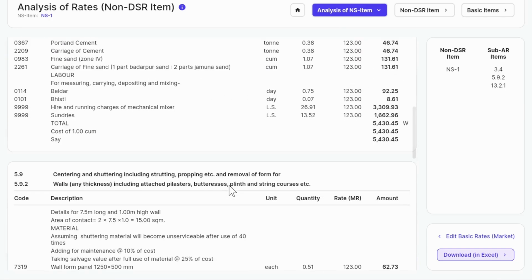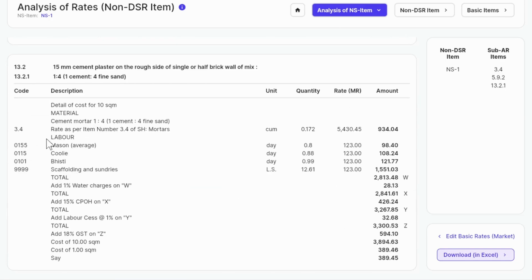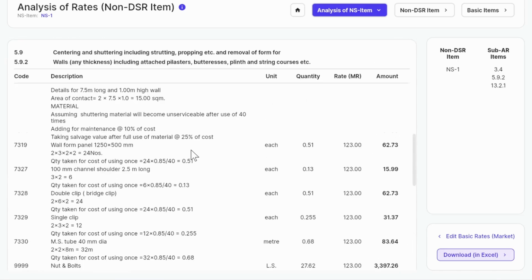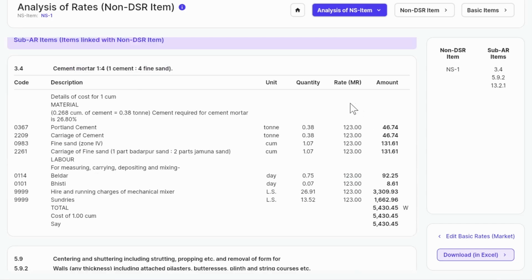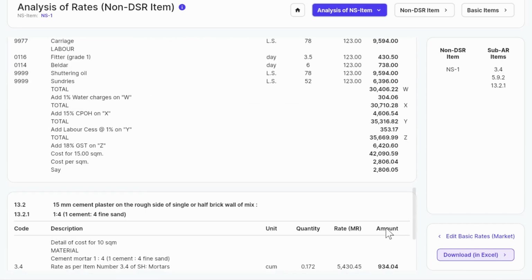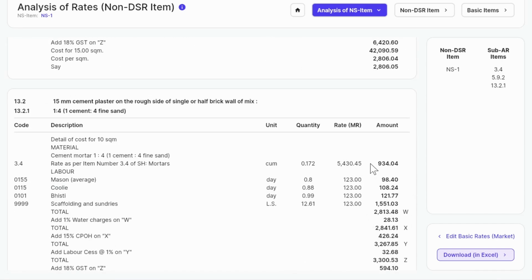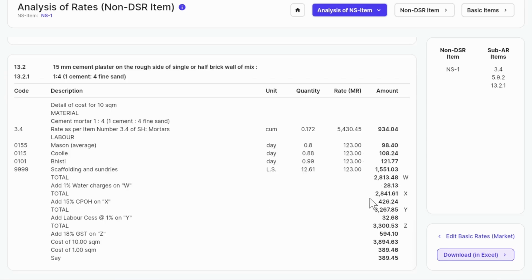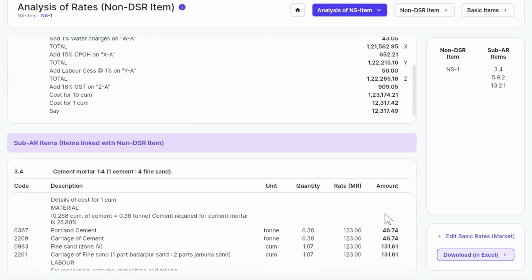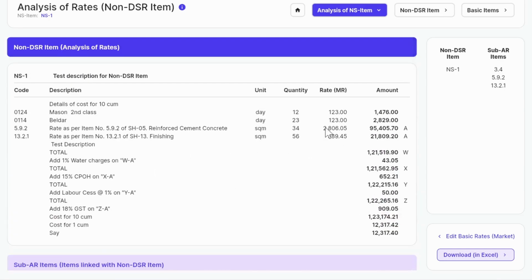Similar for 13.2.1, if I just head back, you can see 13.2.1 consists of one DSR item internally and other basic items. All the basic items are 123. This 3.4 has to be analyzed again with respect to the basic rates. If I just move up, you can see the 3.4 has been analyzed based upon, again, the basic rates which we had provided as 123. For quick verification, you can see we are getting a value of 5430.45. If I move down, you can see we are getting a value of 5430.45. This is plugged in. The basic rates are plugged in. We get a value of 389.45. This value is plugged back inside our non-scheduled item, which is 389.45.